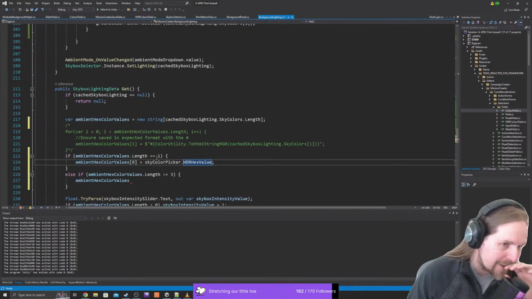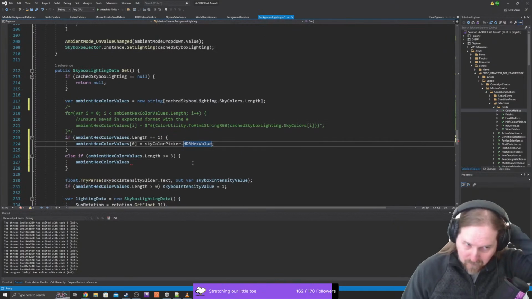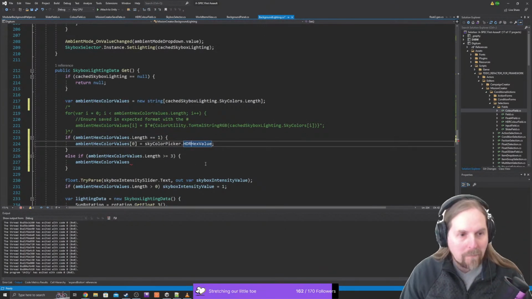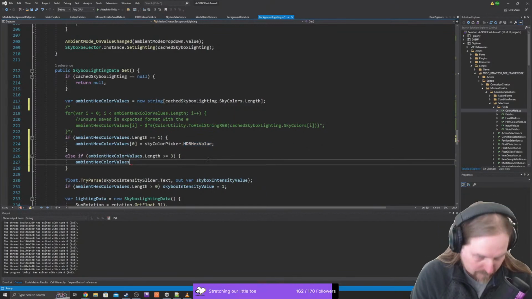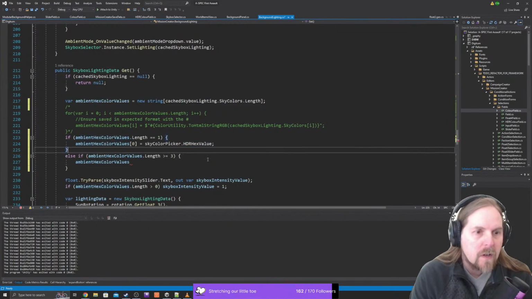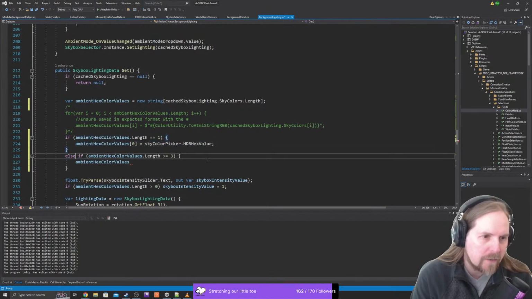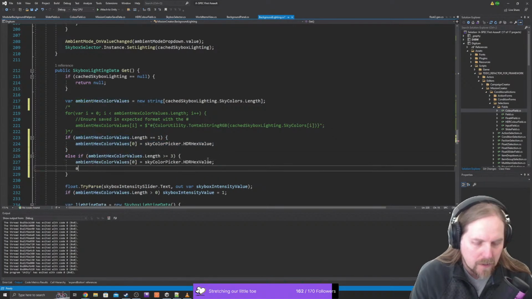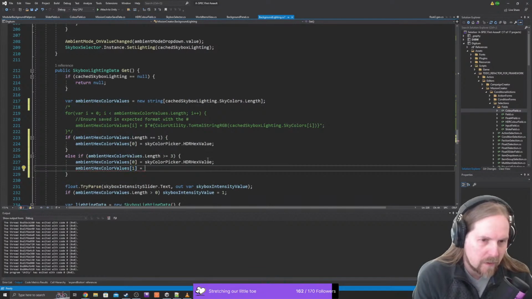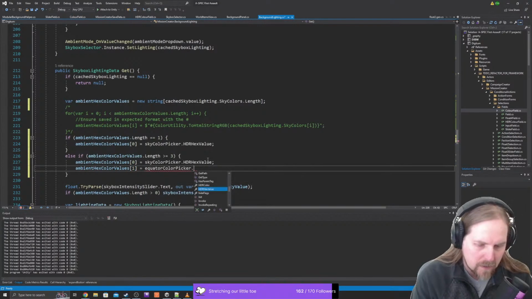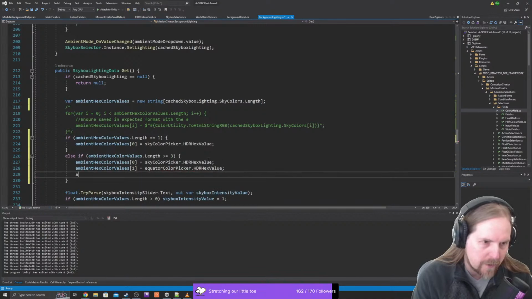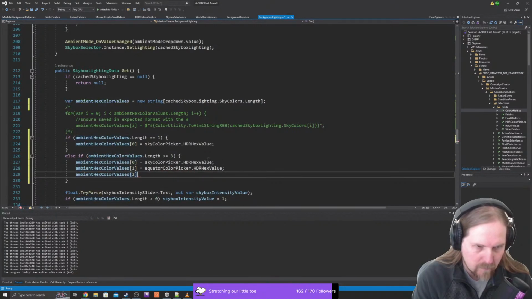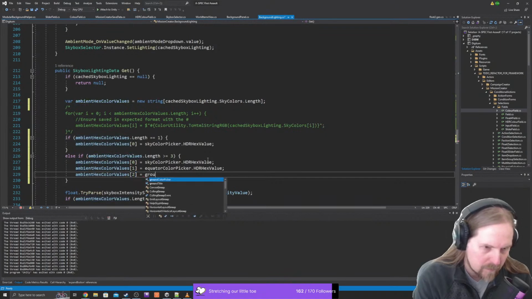Not got far to testing it yet because we're still not saving those values as supposed to. Oh, dear me. Equator. So this will be the test to see if it works or not.